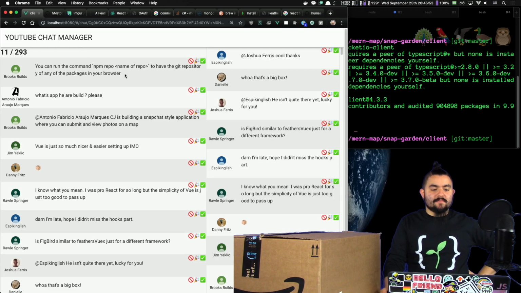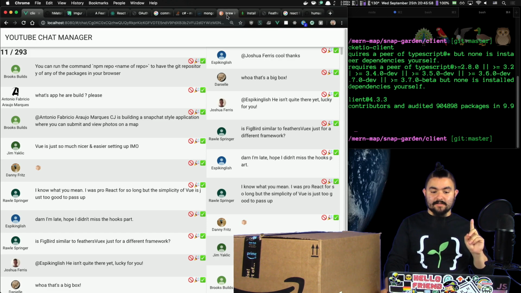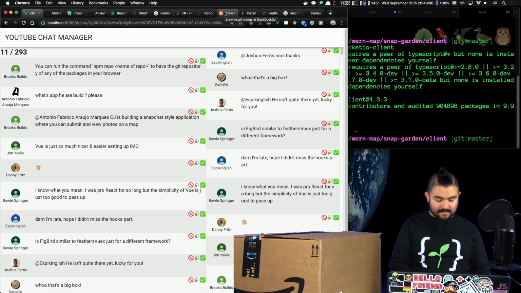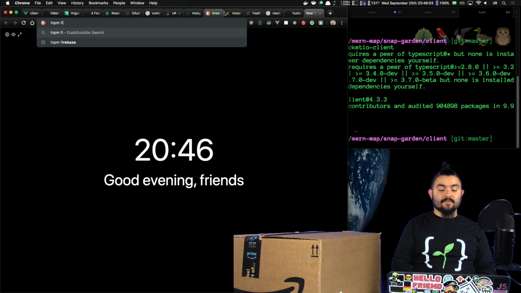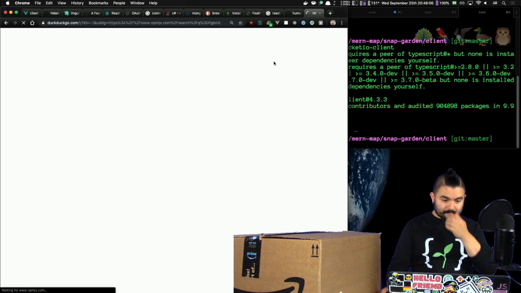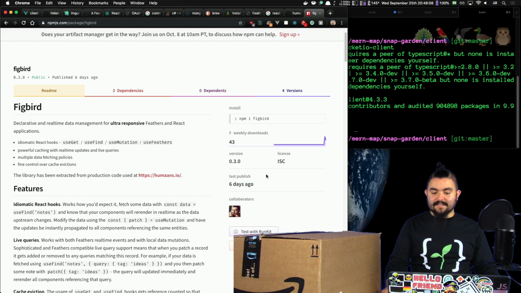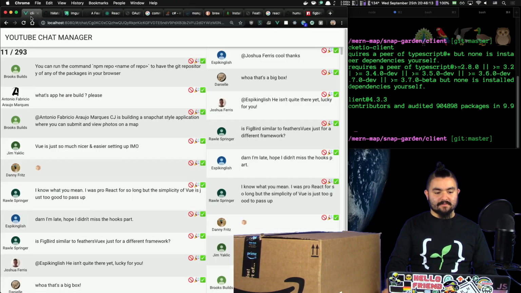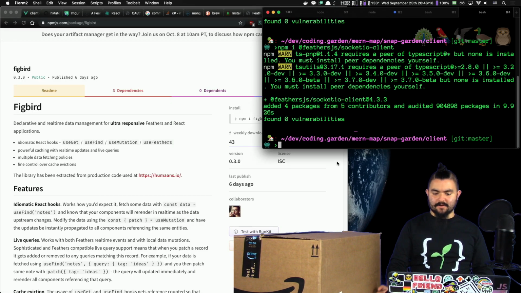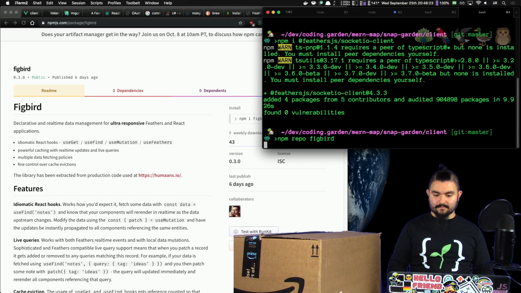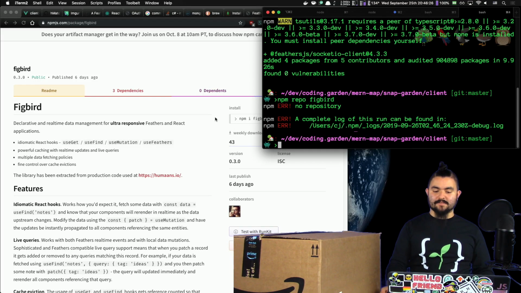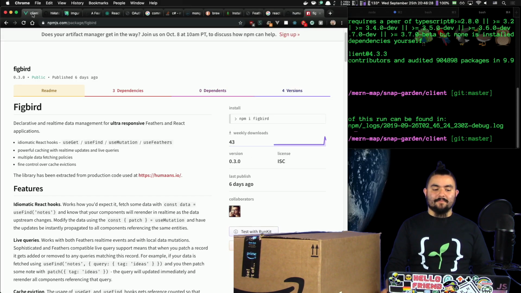Brooks is saying you can run the command npm repo and the package name to open the Git repository of any package in the browser. But, Brooks, what I saw is that if you look at Figbird on npm, it doesn't have a link to GitHub. So that probably won't work, but we can try it really quick. npm repo Figbird. Yeah, no repository found. So they didn't put their repo name in their package.json.